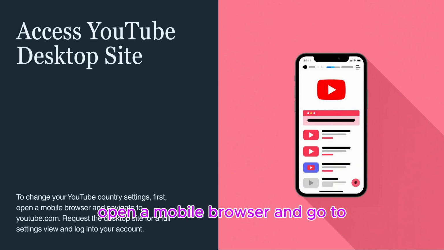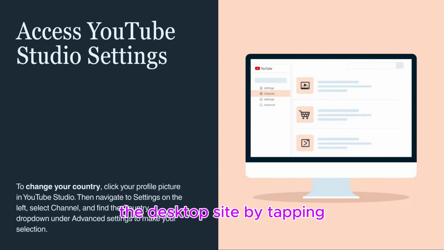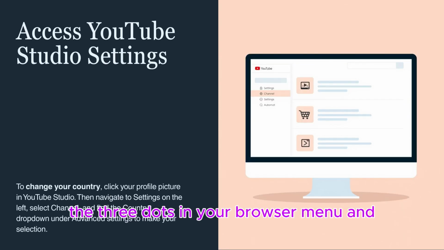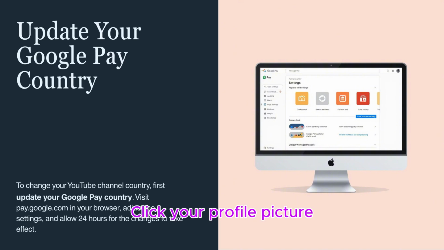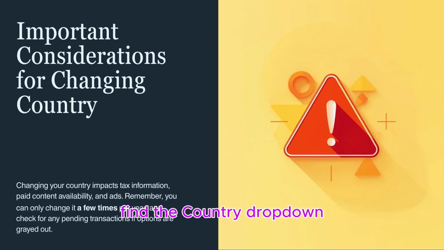To change it, open a mobile browser and go to youtube.com. Request the desktop site by tapping the three dots in your browser menu and selecting Desktop Site. Log into your YouTube account. Click your profile picture, then YouTube Studio. On the left, click Settings, then Channel. Under the Advanced Settings tab, find the Country drop-down.